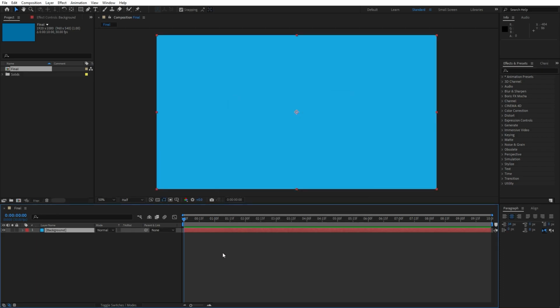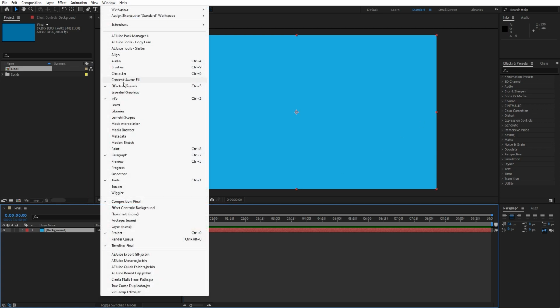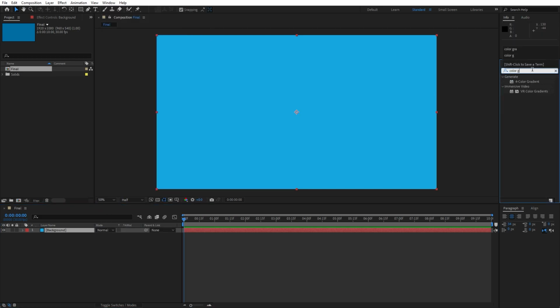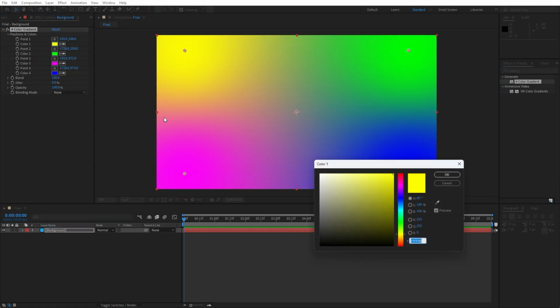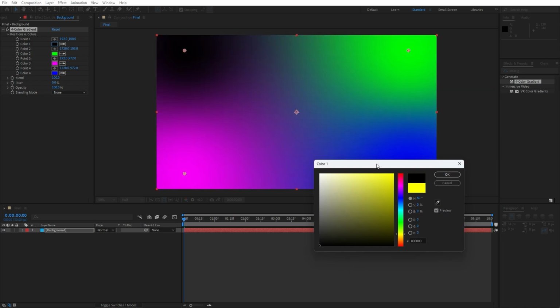Okay, this is gonna be background, also 1920 by 1080, hit OK. Now go here in the effects and presets, and if you can't find the effects and presets, go to Window and you will find it here. Okay, now type here color gradient effect, drag and drop it on our background, and here let's make some adjustments. For the first color, let's go pure black color, hit OK.